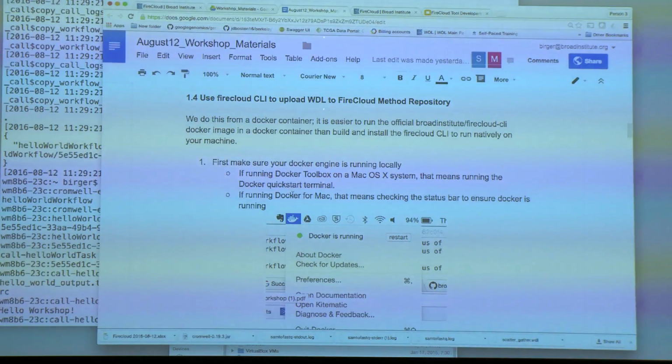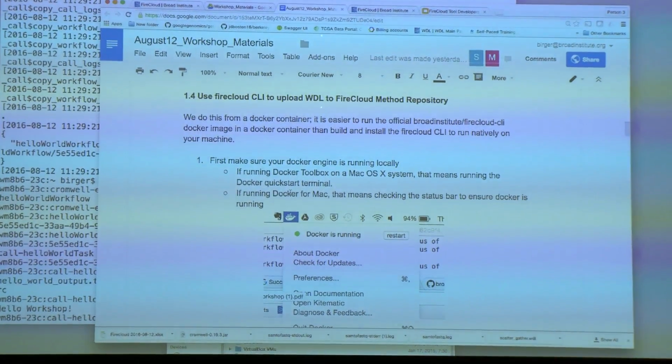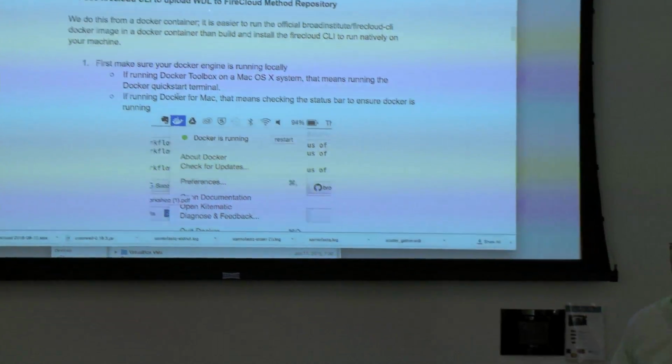And right now, in order to upload WDLs to the method repository in FireCloud, you need to use the FireCloud CLI. And there is a Docker container for doing that. And there are instructions for running that Docker container. We will be adding, within the next couple of weeks, to FireCloud the ability to directly upload your WDL files to the method repository through a web interface.